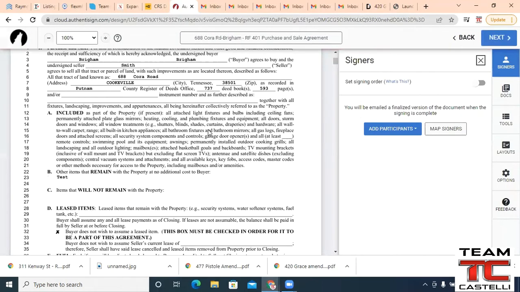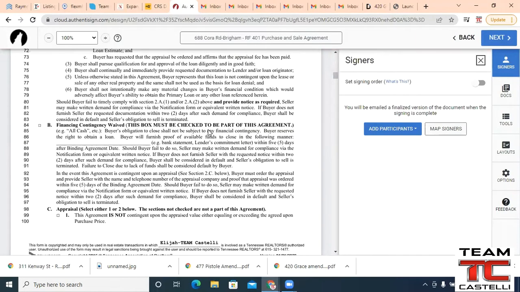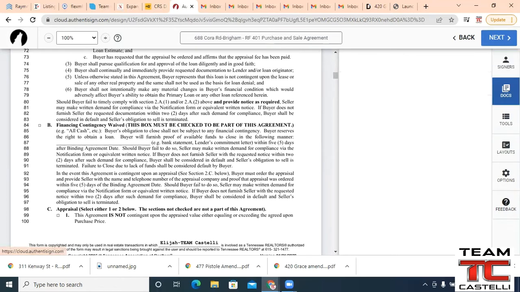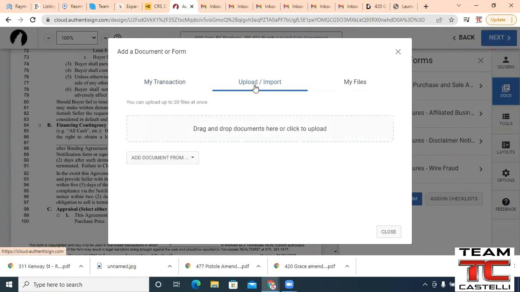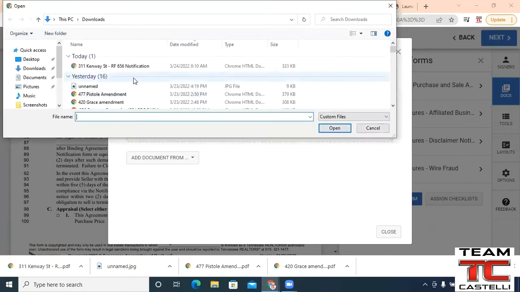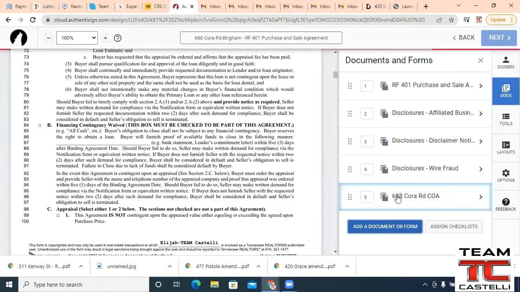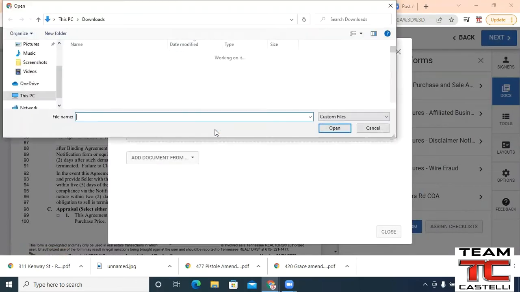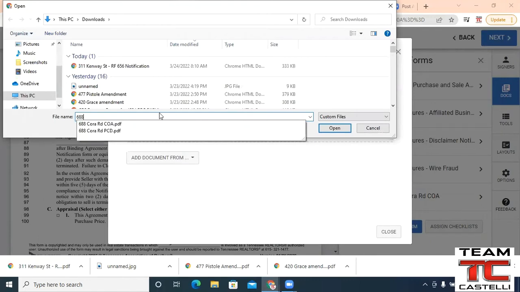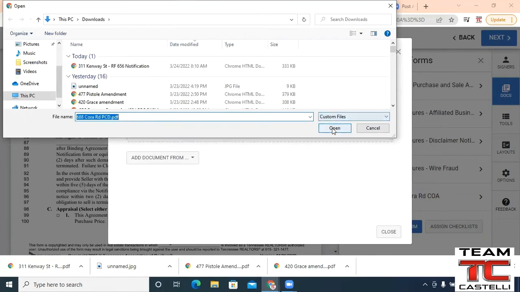All right. Now, once they get here, if you remember before, I had to download the confirmation of agency and the property condition disclosure from the MLS. So first thing I'm going to do is go to Documents, Add Documents, Upload or Import. Click here to access my files, and this was 688. There's my confirmation of agency. Hit Open. It's going to add that document in here, and then I'm going to repeat that and get my property condition disclosure.